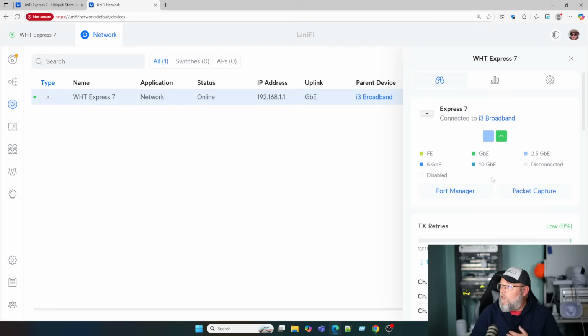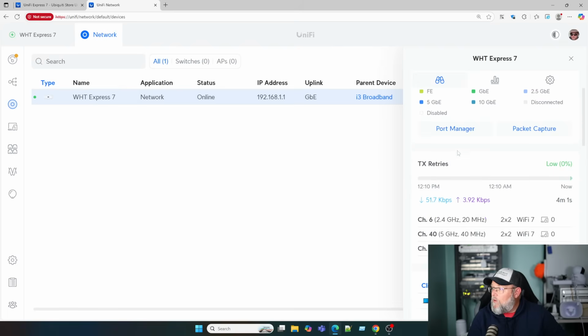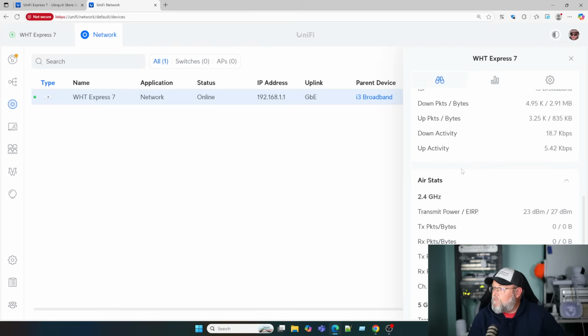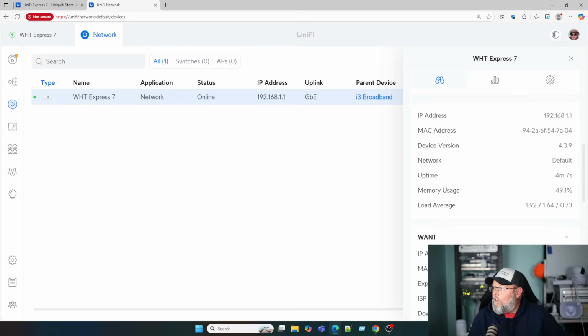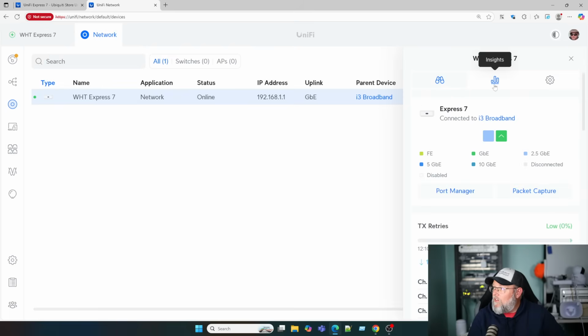And you can see here that these ports can negotiate at different speeds. So you see my LAN port right here is connected at 2.5 gig. Now on the 10 gig side, it looks like we can do 100 meg, gigabit, 2.5, 5, and 10 gig. So it is multi-gig. We have the packet capture option here. We have our port manager. And then we, of course, get all of our AP statistics and things like that.